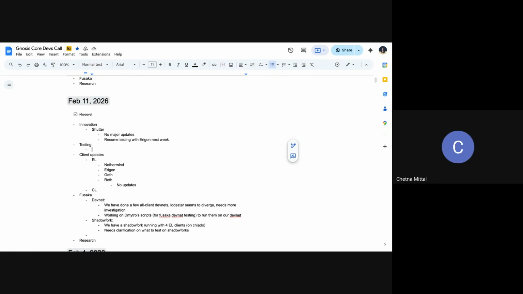No, so we have modified the Python specs to be more Gnosis aware. We have modified the entire repository to enforce the Gnosis rules. So it is being generated using that and then run against clients. Cool. Yeah, that's very cool.